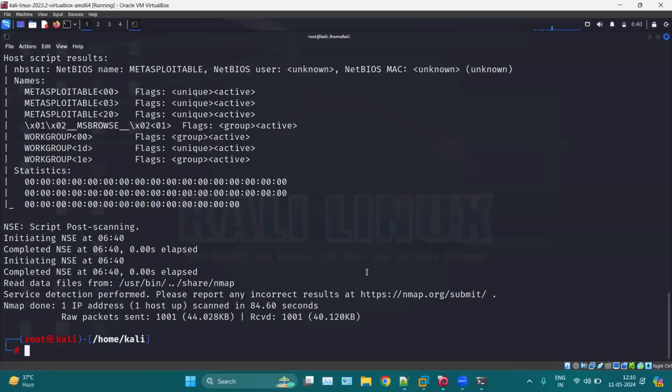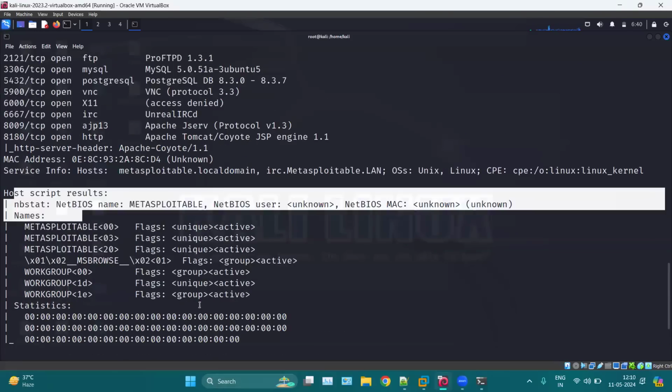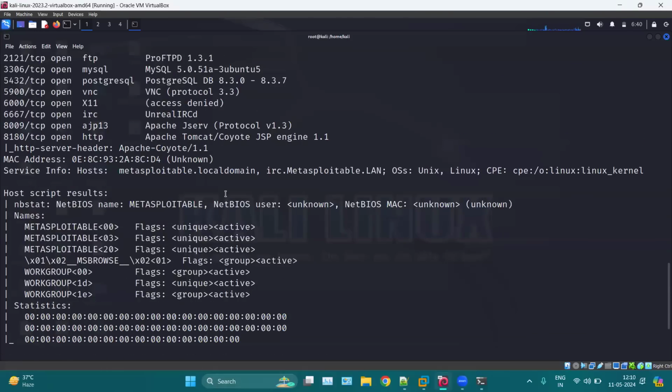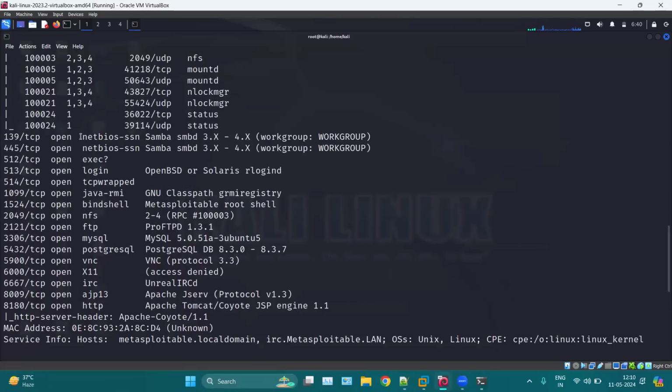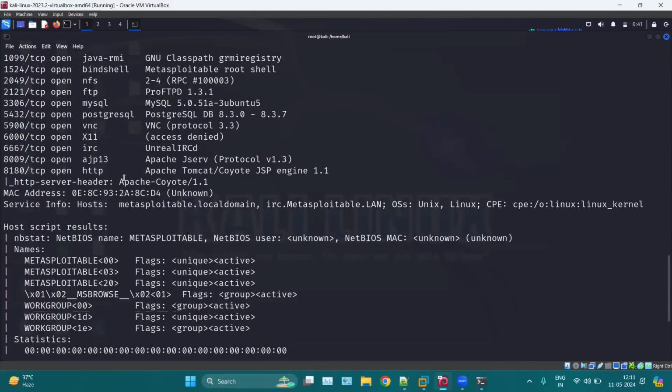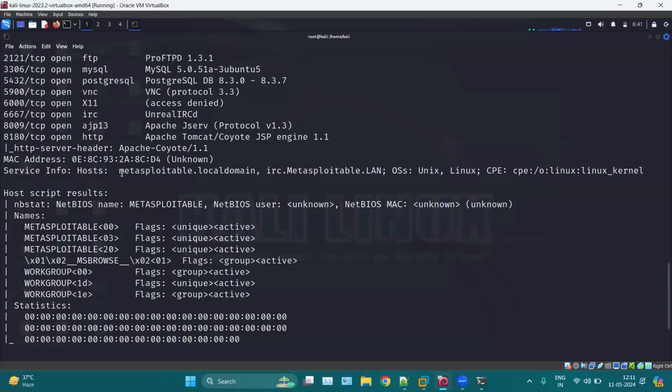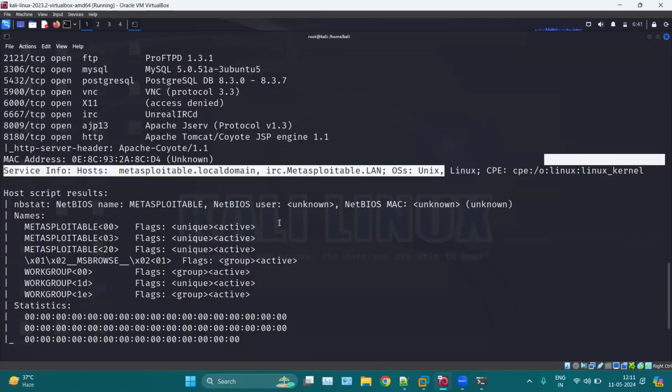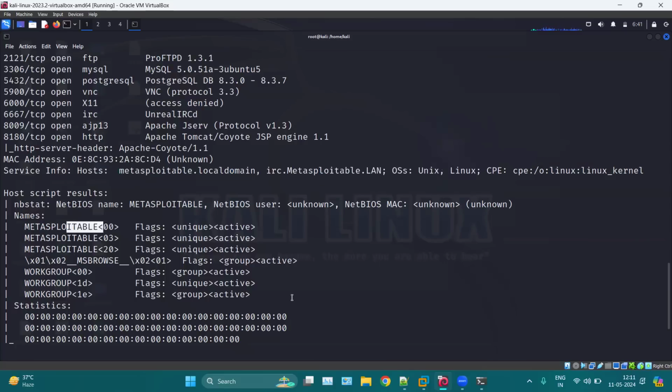Now you can see the details of the NetBIOS table and also the server information. These are the NetBIOS information. Here we have the version, maybe from 3.x to 4.x. Then we have details like the server may be Apache Coyote, then the server info and hosts, and the operating system may be Unix or Linux. And then we have the name of the table, like Metasploitable.